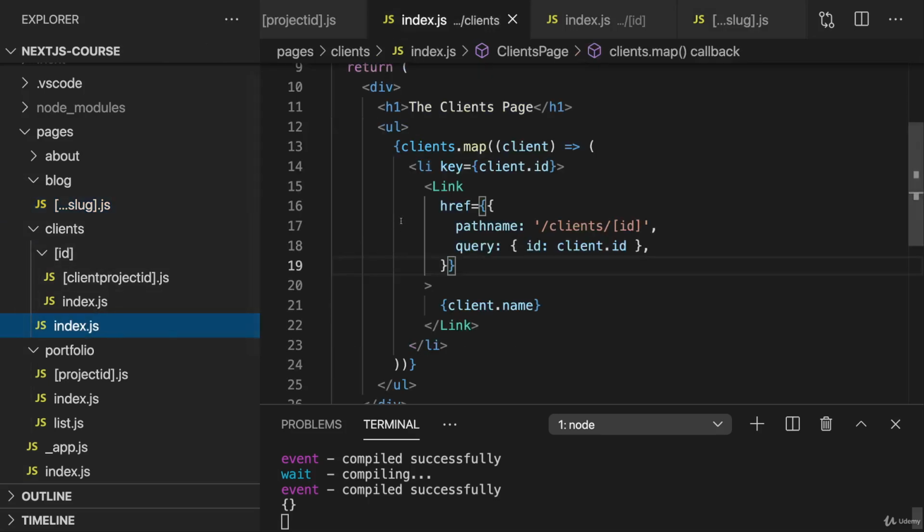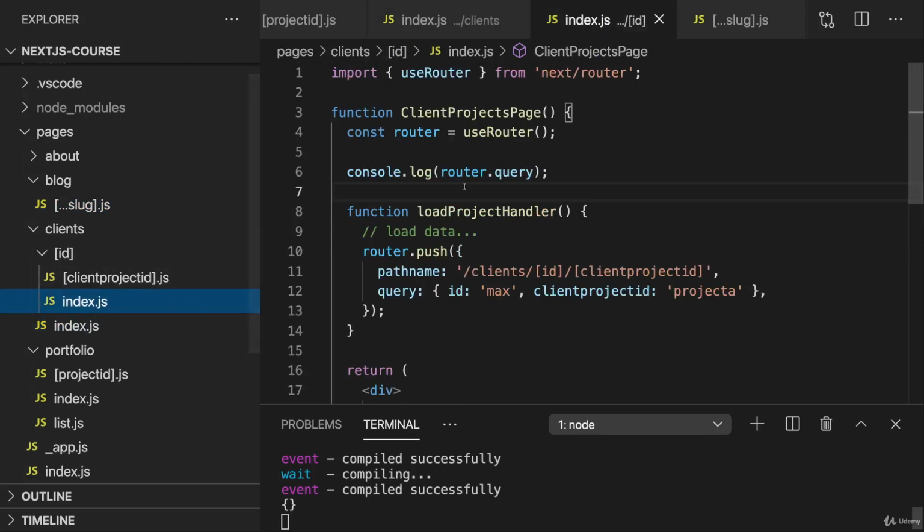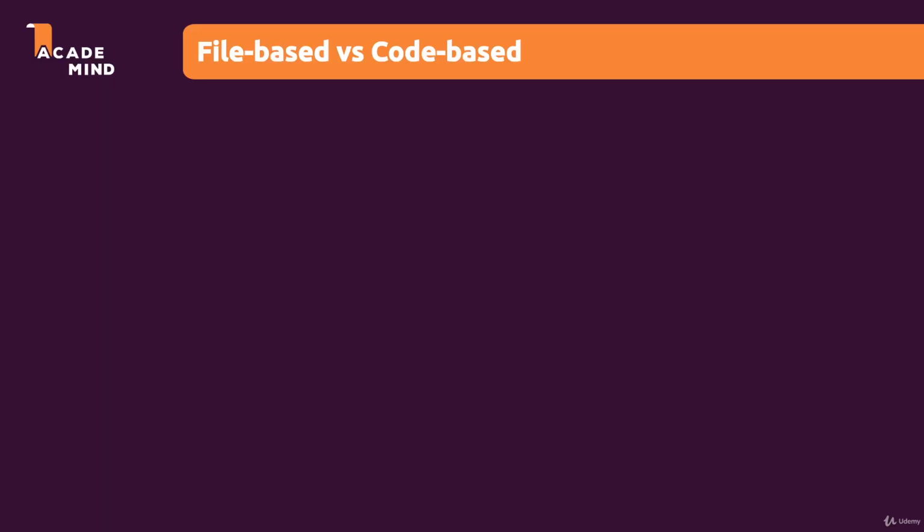Now for navigating around, we want to use the link component provided by Next.js. Or if we need to navigate programmatically, we can do that through that router object, which we get through useRouter, or in class-based components through the withRouter higher order component. And therefore we now know what file-based routing is and how that works.